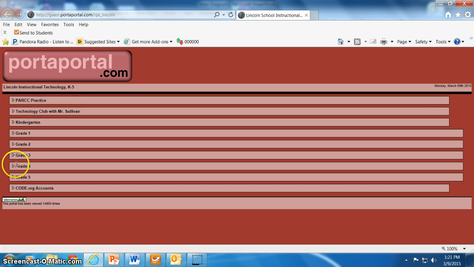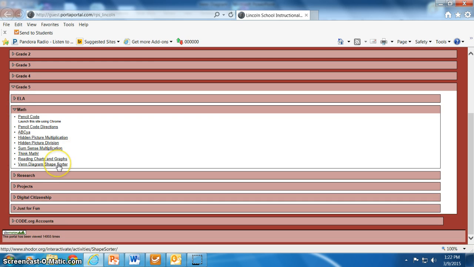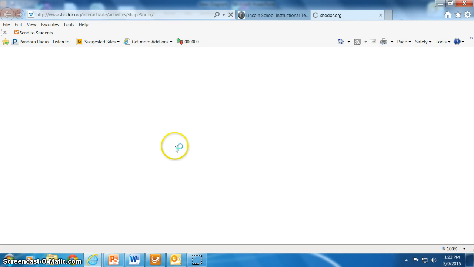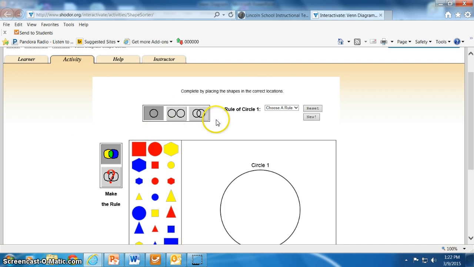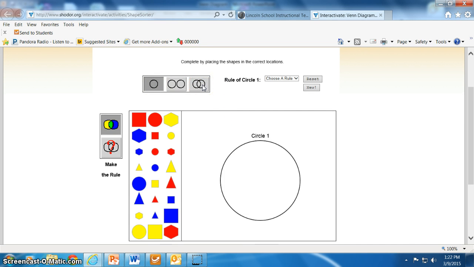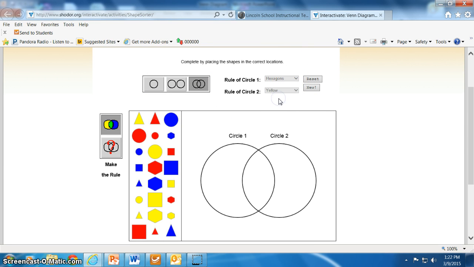I'm going to go to the portal, then to grade 5, Math, and then select Venn diagram shape sorter. Once I get to the Interactivate site, I'm going to take and select the third Venn diagram type. I'll create a rule for circle 1 and a rule for circle 2.